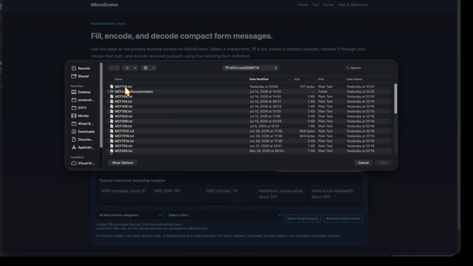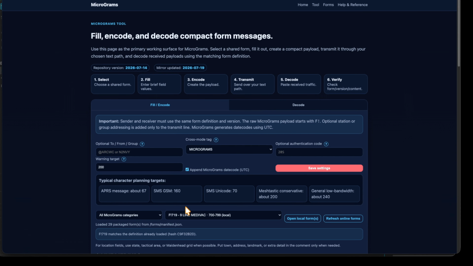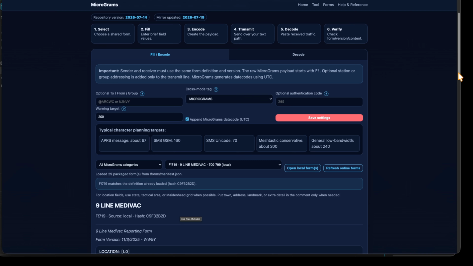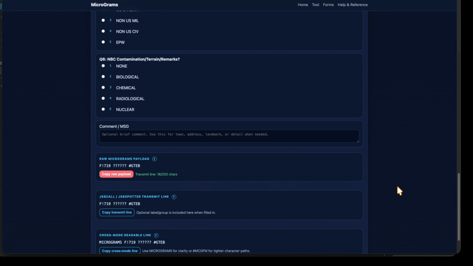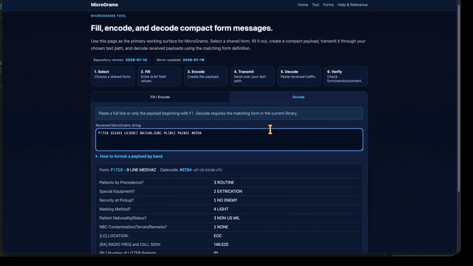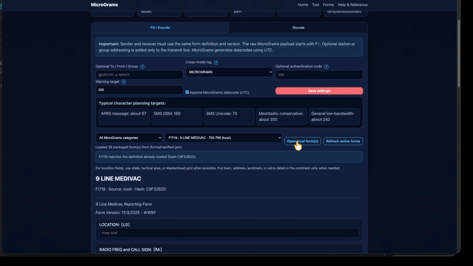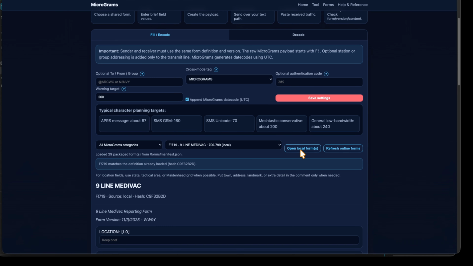In this example, I've created a modified 9-line medevac form with my own numbering, simply to demonstrate how this works. Once you open the form, it becomes available just like any other repository form, and you can fill it out normally. Let's say I've completed the form and transmitted the payload. On the receiving station, I would follow the same process. I'd load the same local form, paste in the received payload, and the tool would decode it correctly. Both the sending station and the receiving station must load the same local form before encoding or decoding the message. I hope that makes sense and is key for proper message delivery.